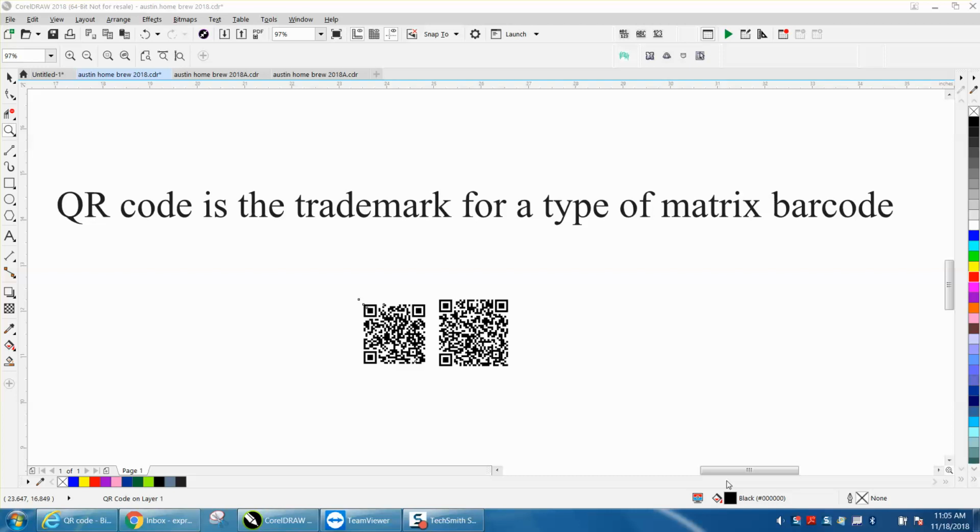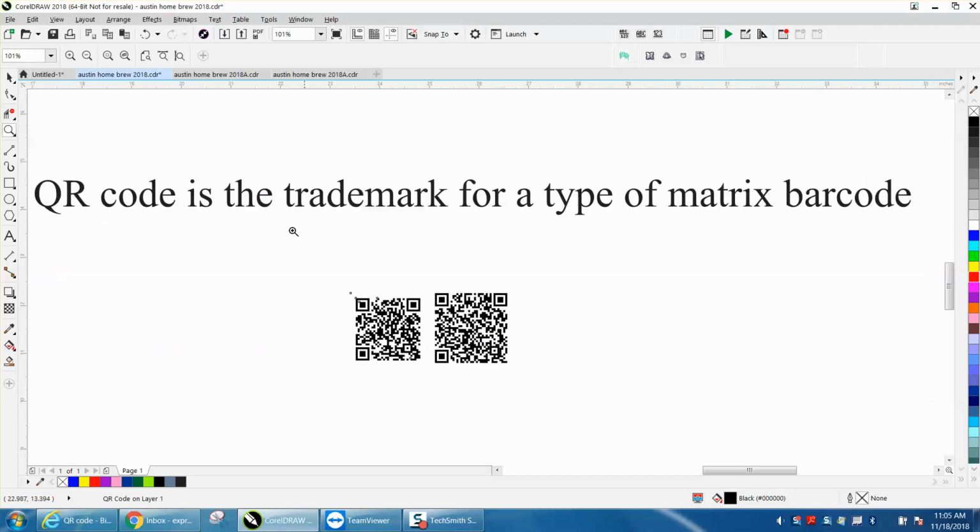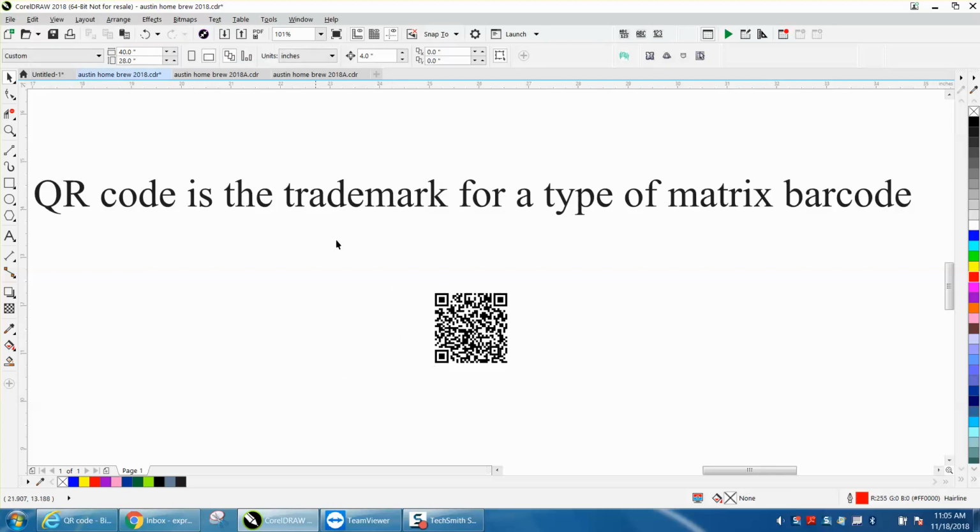Somebody's already answered it, and so I thought I'd do a video and just let my subscribers or viewers know about it. QR code is a trademark for a type of matrix barcode, basically. I've never really played with this, but it's so simple. If a customer ever wants it on their product, I think it just started in Corel X8, and I'm using 2018, so it definitely has it.